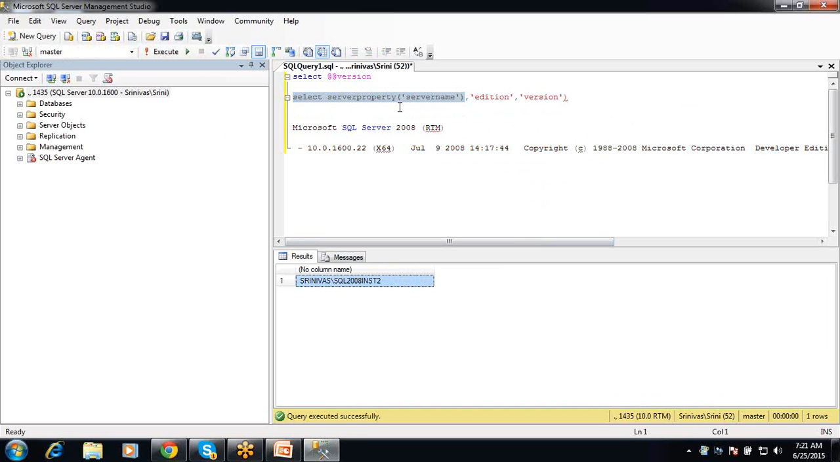So by using select server property of server name, it has displayed the SQL Server name. All this syntax I will be providing in my material for your reference. If you want, you can make running notes now for your practice purpose. So select server property of edition. It will show developer edition.